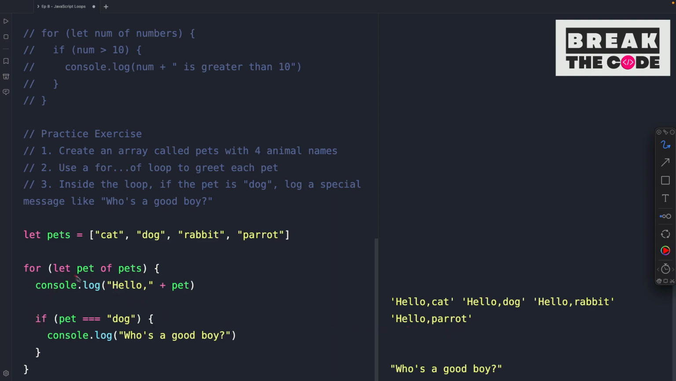Then in the same for loop, inside it, we have an if statement. We're saying if pet equals dog, and here again we use three equals because we are not assigning. Here we are comparing the type and value of the item in the array. So in the first loop, pet is the string cat. Is string cat equal to the string dog? Well, no. But is the string dog equal to the string dog? Then yes, so this is going to return true. In this case, it's going to print out who's a good boy in the console.